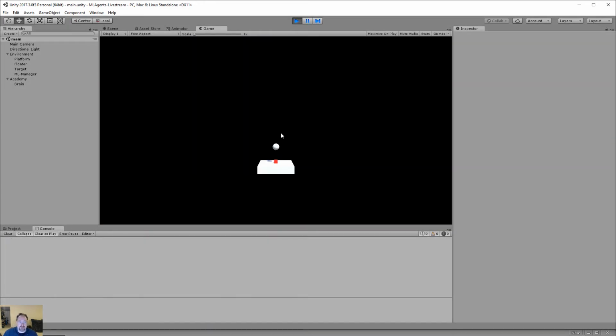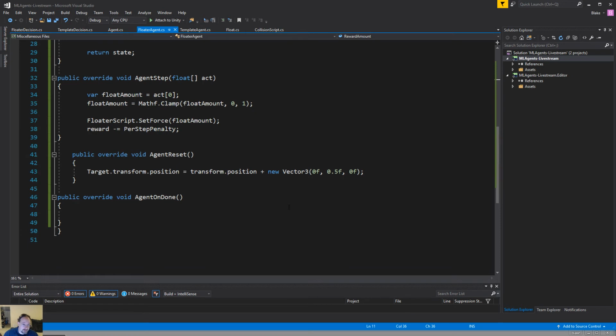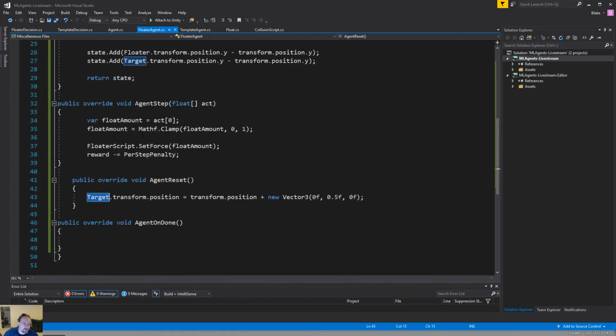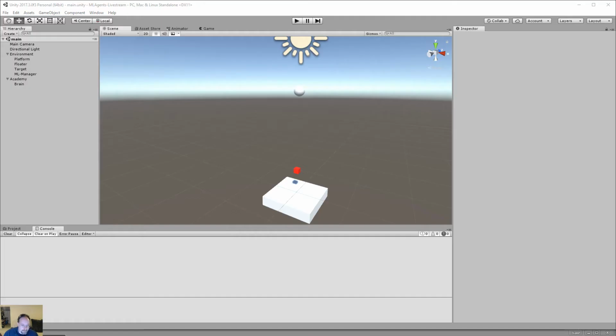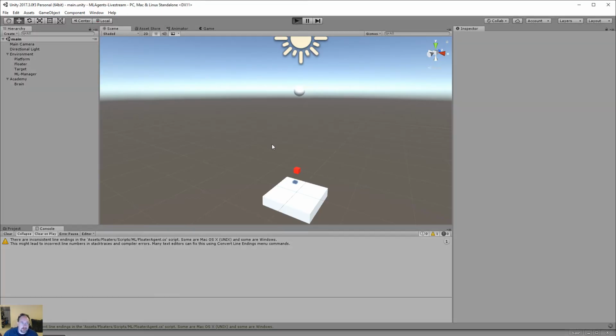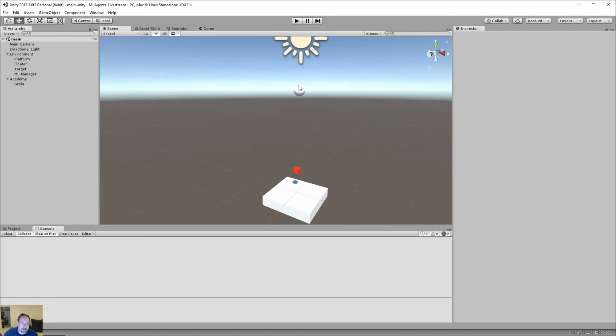And now, if I play this, with luck, oh, that's odd. Oh, I moved the target, not the floater. When I reset, you see it does run this code because it moved our target, when it should have been moving our floater. Okay, so now, when I hit play, there we go. Boom. We hit it, and again, we just need to tie the events.